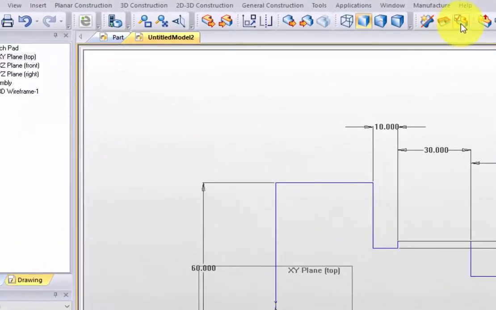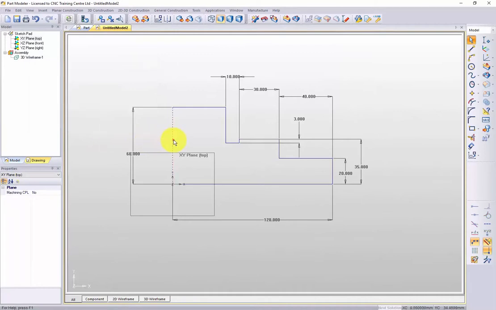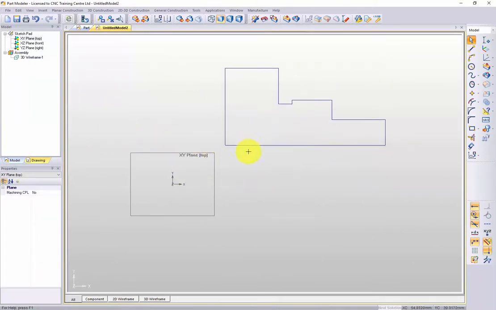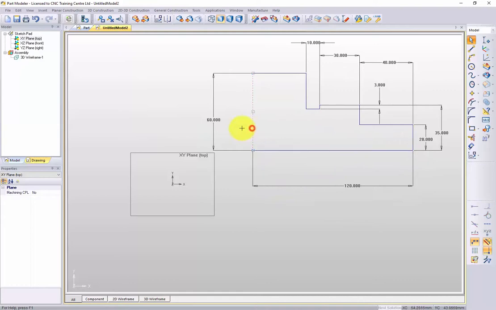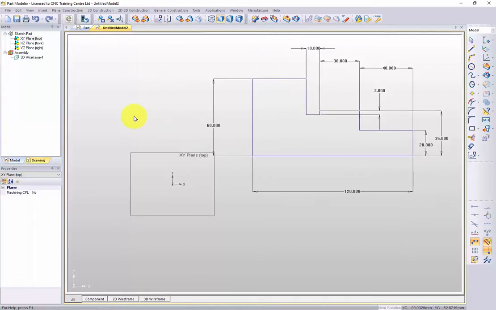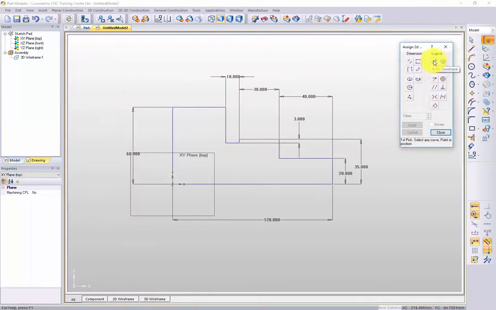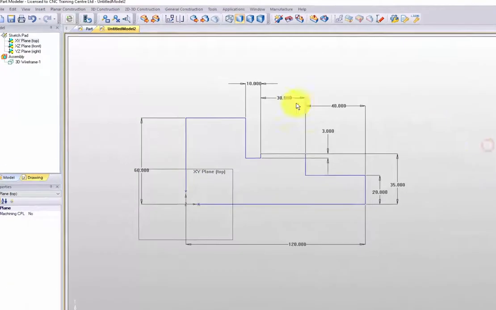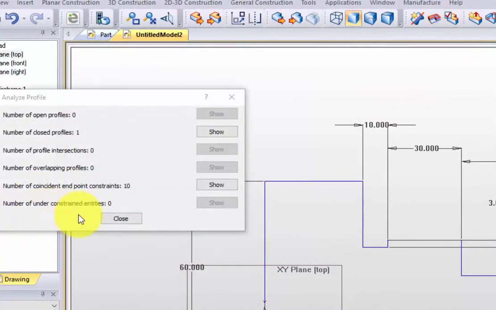So let's do another analyze profile, which tells us that we've still got 10 things that are not fully constrained. All that means is that although this is in itself all dimensioned, it's not fixed anywhere. Now that probably doesn't matter, but in theory it should be fixed somewhere, because it's actually floating around the screen. So let's put it back where it was. So we can create these fixed constraints and then we can fix that line there, and we can fix that line there. So then when we check now, we've got nothing under constrained.